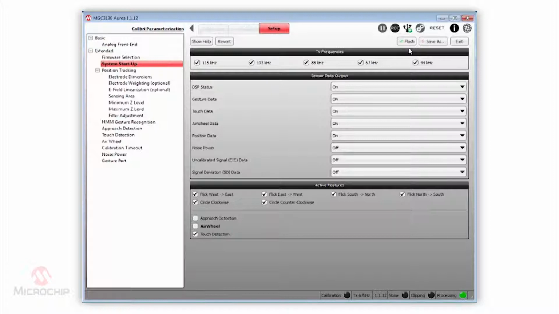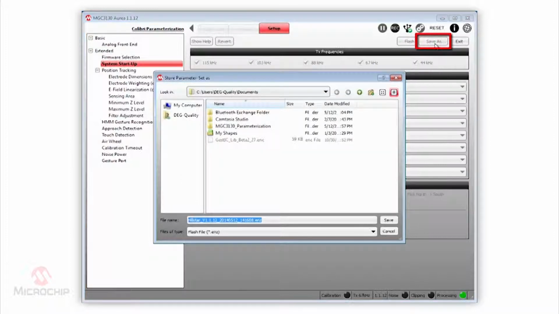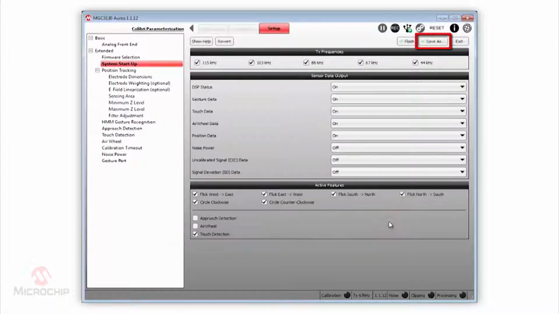To save this Colibri Suite configuration, we press the Save As button. We name the file and press Save. Aurea stores the Colibri Suite parameterization in the same file format as the GestIC library. Both GestIC library and parameters are always stored together in the same container, having the file ending ENS. Once done, this button is highlighted with a green tick mark.